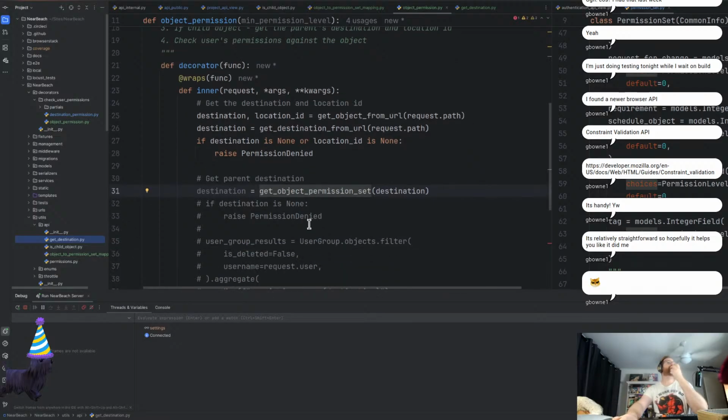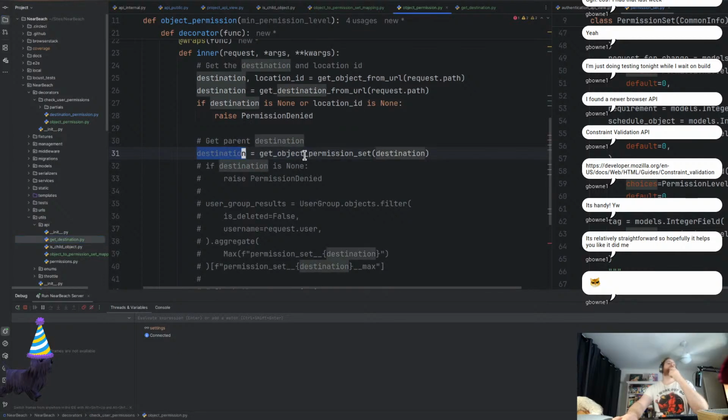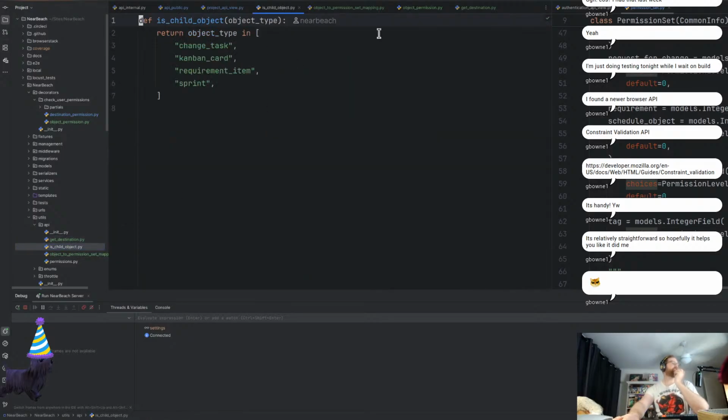Okay. So we've got a destination and we've got a location ID. I need to see if it's a child component. And we actually have, I did see this just before, is child object. And that's it. So change task, Kanban card, requirement item, and sprint. Ooh, yeah, sprint will be.